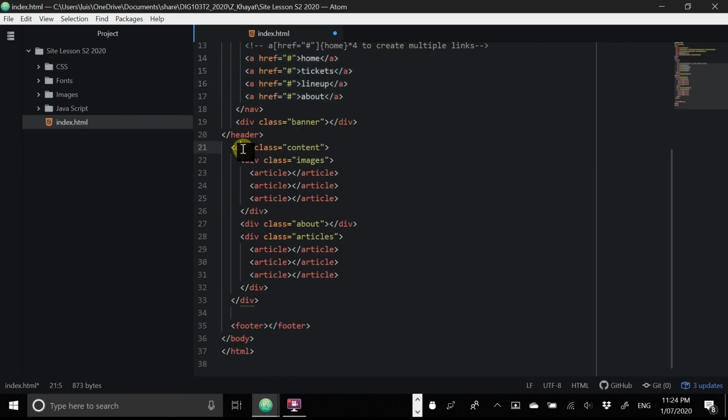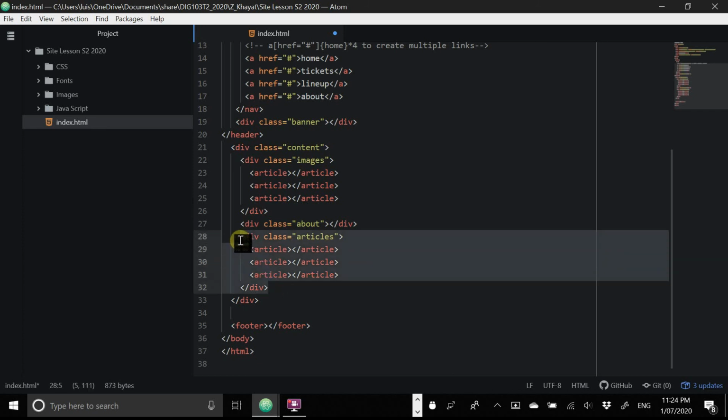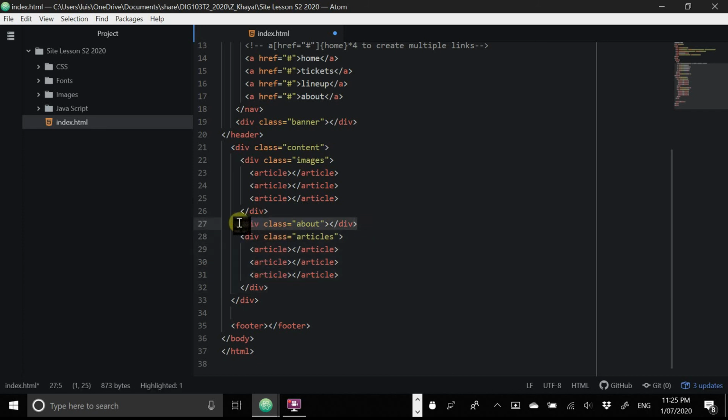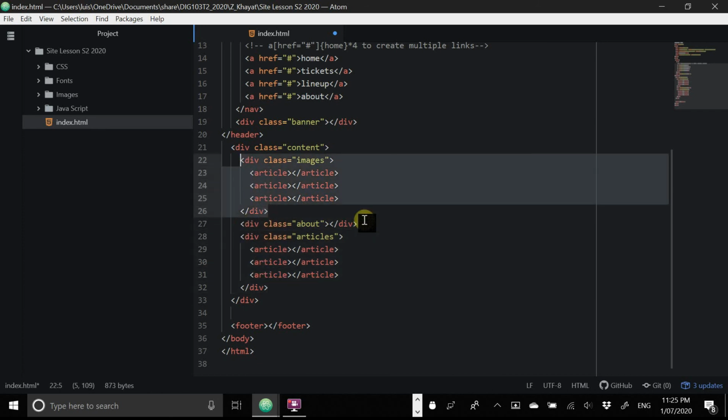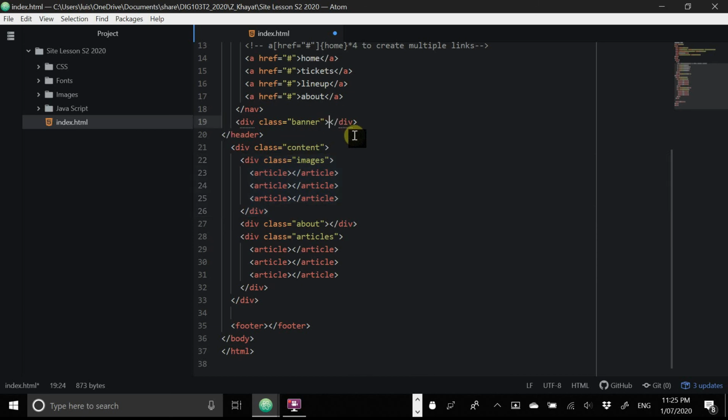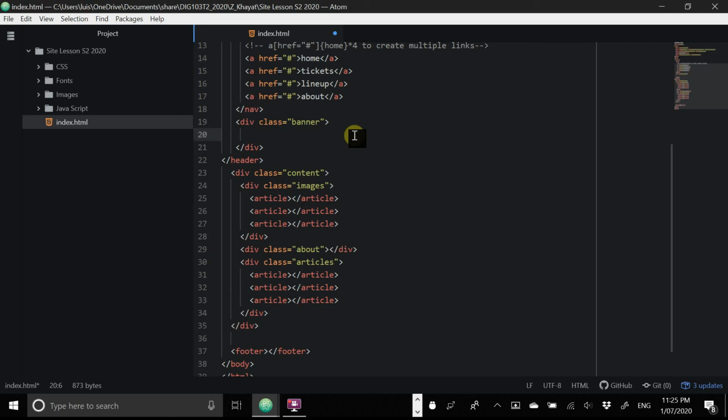The content has three children. One is the images, so a div with a class of images. The other one is a div with a class of about, and the last one is a div with a class of articles. Okay, so we've got 1, 2, 3 siblings. Now, if it makes it easier for you, instead of having them like this, you could just hit enter so that you've got these guys in the same level, as you can see. So you get your open and closed tag.